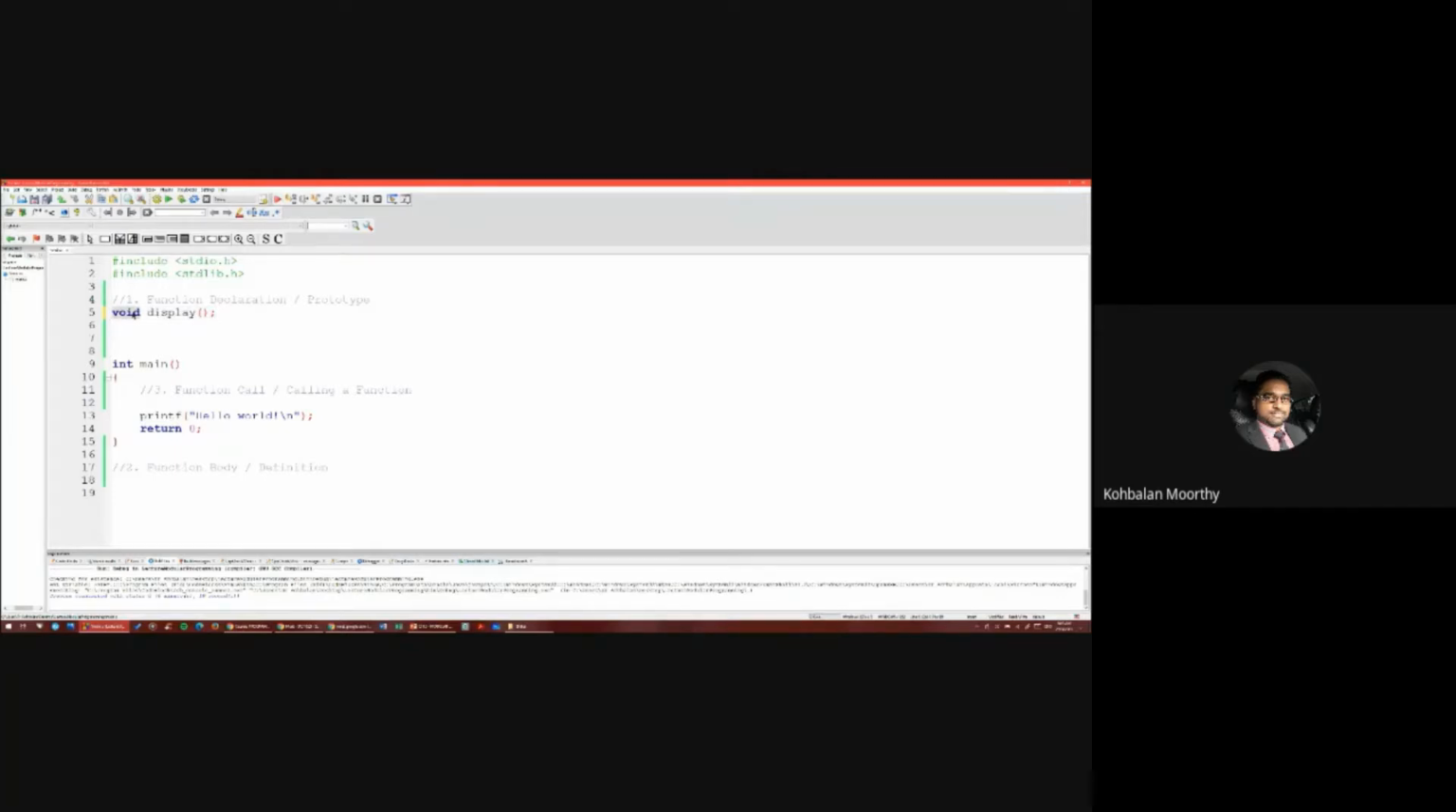The data type or the return. I don't need anything to be returned, I just want to call, therefore it's void. Second is my function name. And third is the parameters. Do I have anything that I want to send to this function, that I want this function to receive? At this moment, no, so it's empty. So this is function declaration.